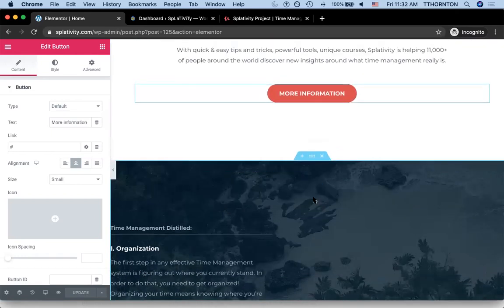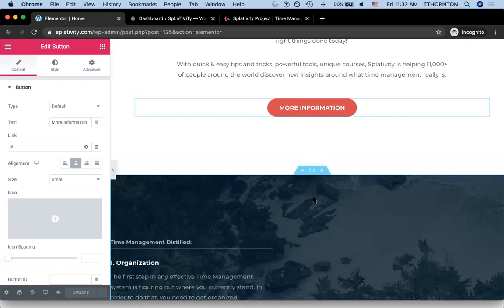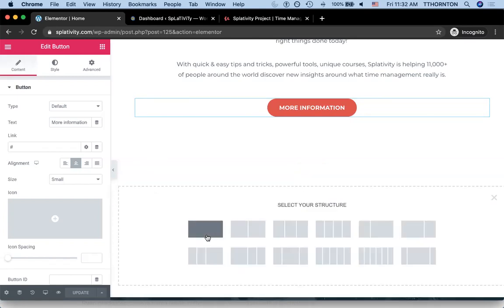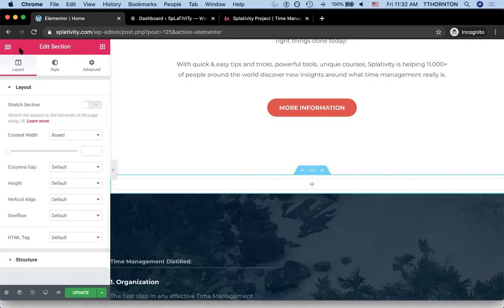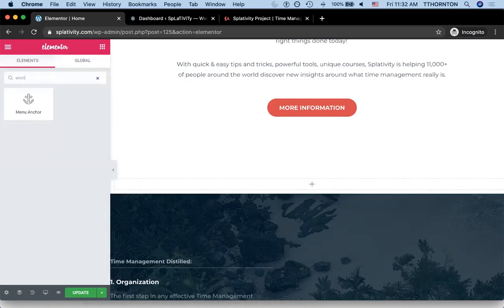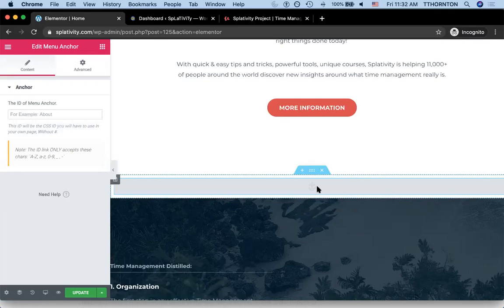And if we want to have it scroll down to the other part of the page, the first thing that we're going to have to do is to do what's called adding an anchor. So in order to add an anchor, sometimes I like to add a section, and we'll create a single section here, and then you'll go up to your menu here, click the little hamburger menu twice usually, and type anchor. And it's called a menu anchor, and we're going to insert it here.